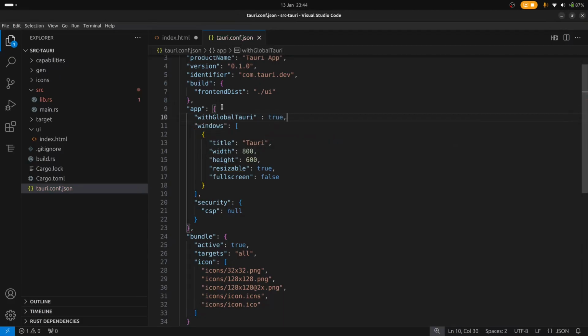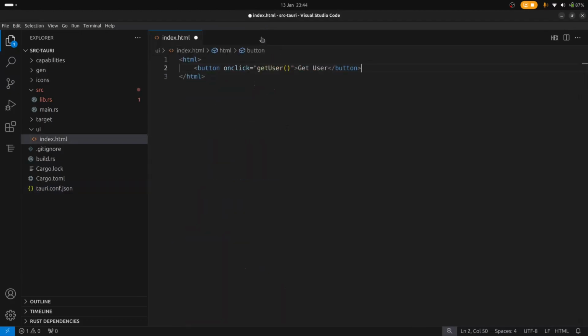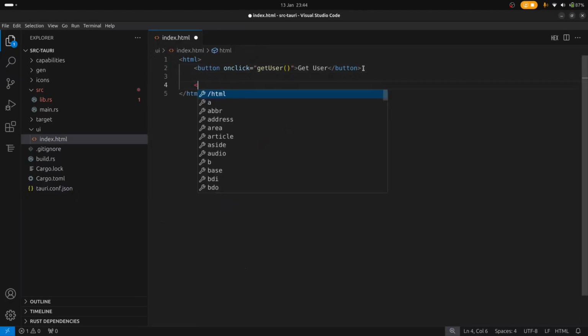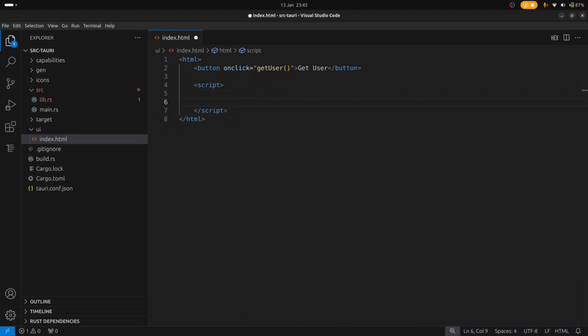So let's add that in there and save it. And now we can close it. We don't need this file anymore. And now we can start writing some JavaScript code. So go ahead, type in script, and we want to gain access to the API. So the function that we want to use is the invoke function. So just paste that in there.